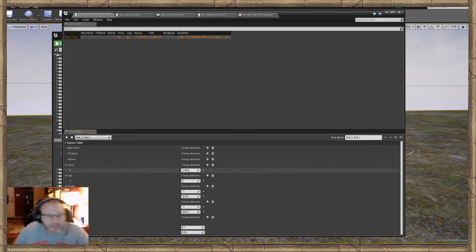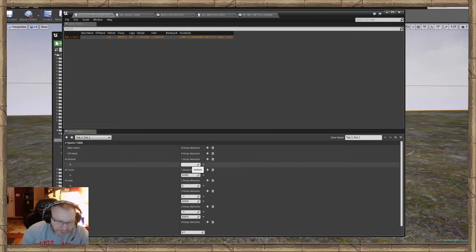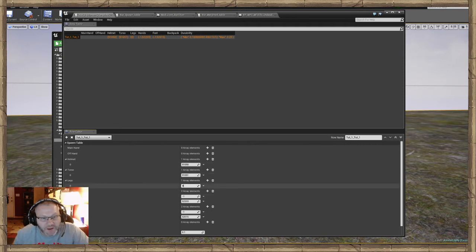91051. Okay. The helmet. So we got to add the helmet. And we're going to do the helmet entry, which is the head, which is 91050. And then her legs are going to be 91053.